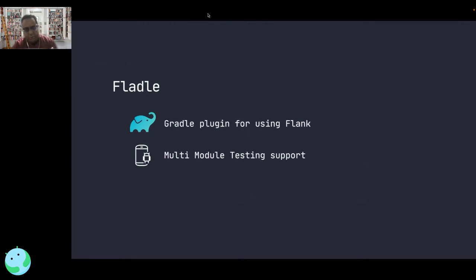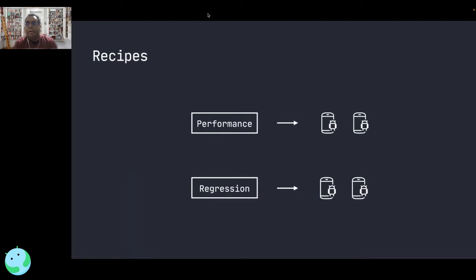Another tool that you could use, if you don't want to use that approach, is a plugin called Fladle. Fladle is a Gradle plugin that's kind of like a wrapper around Flank. It provides you with Gradle tasks that you could run, which do the same thing. It also has multi-module testing support. So there are certain recipes that are supported, and that Fladle gives you.